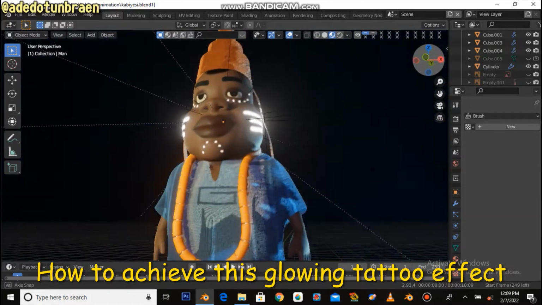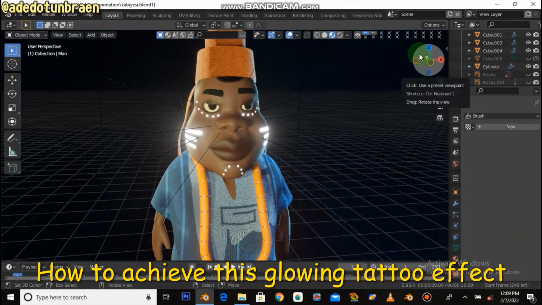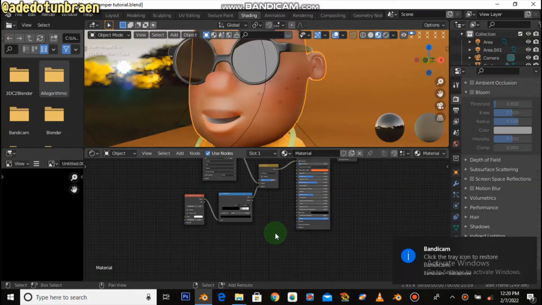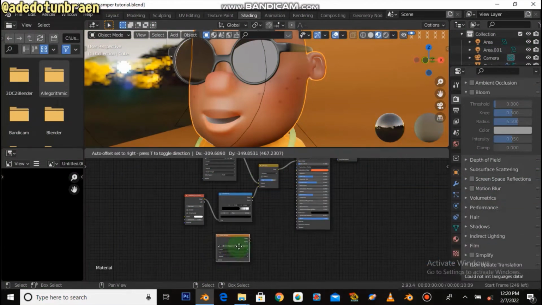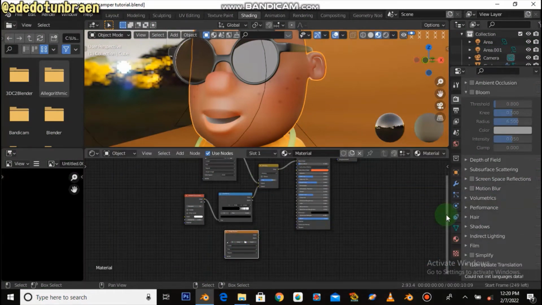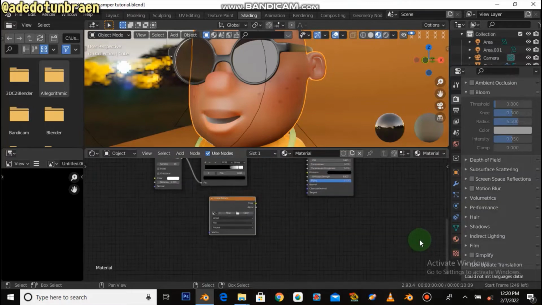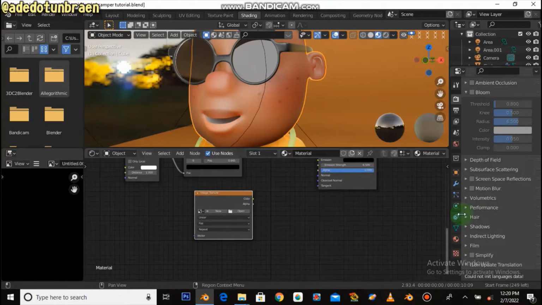Tattoo effect in Blender. So you add image texture and plug it into the emission. Yes.